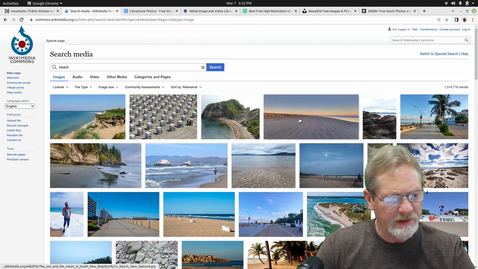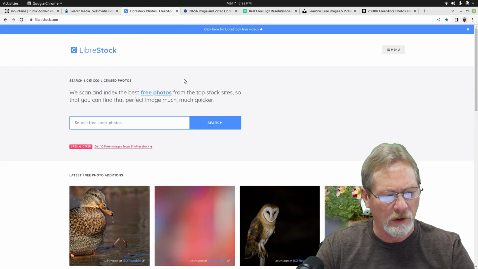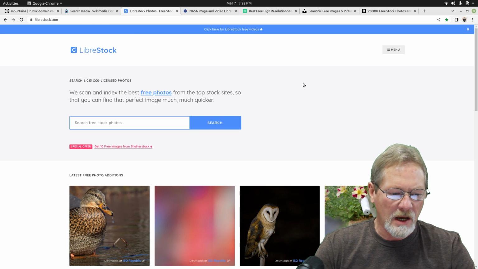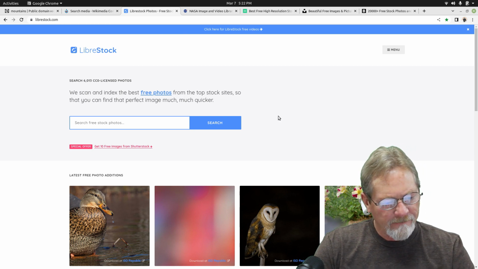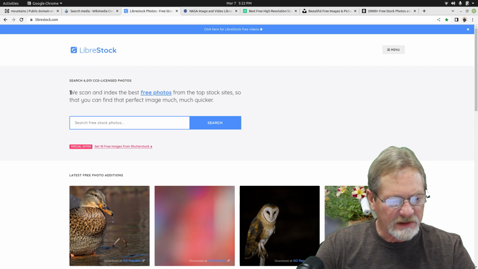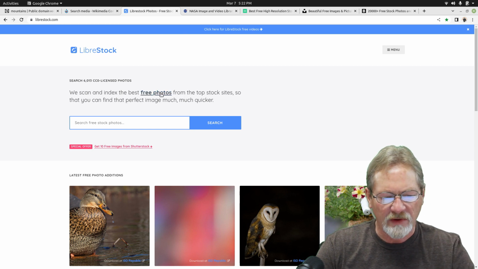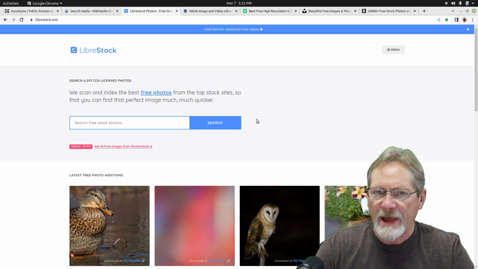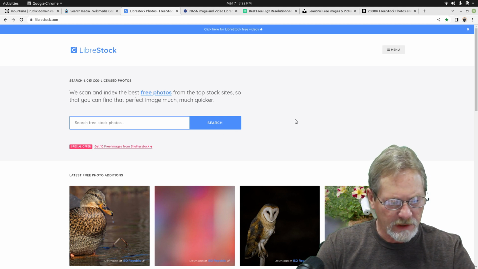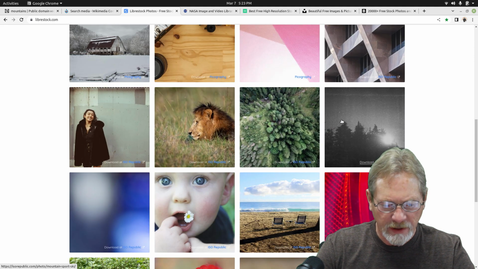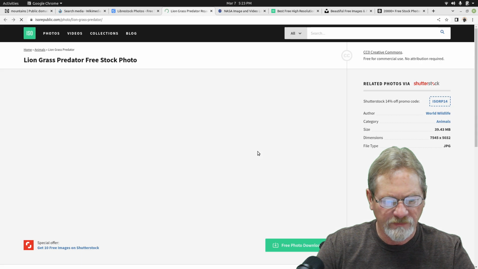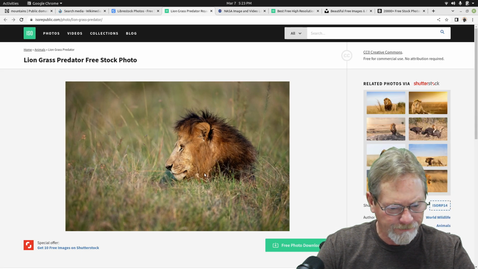Okay, so let's go to the next site, which is LibreStock Photo. What LibreStock Photo does, from what I can tell, is that it scours the web. It says, we scan and index the best free photos from the top stock sites. So it's like an aggregator. And you can see here, they've got some really high quality pictures that you can view and download.